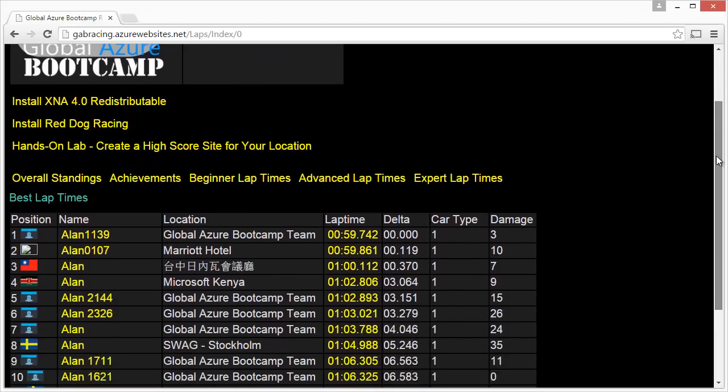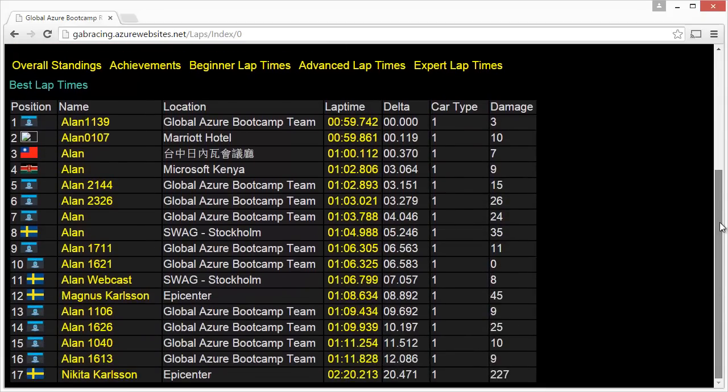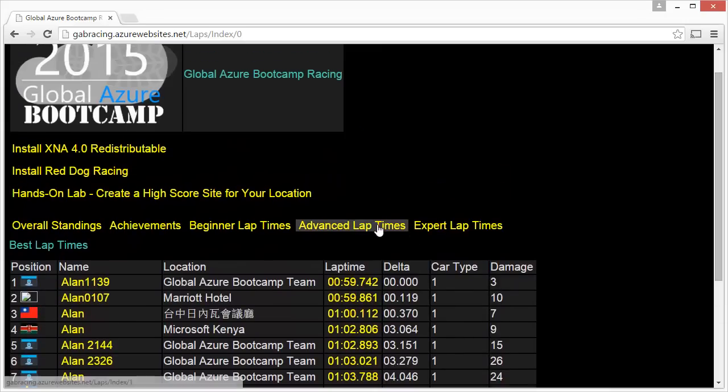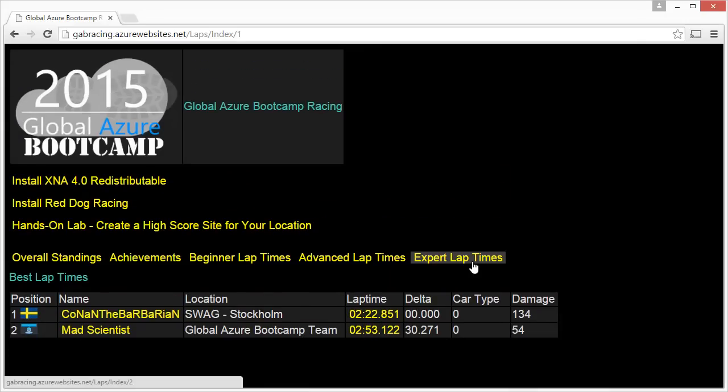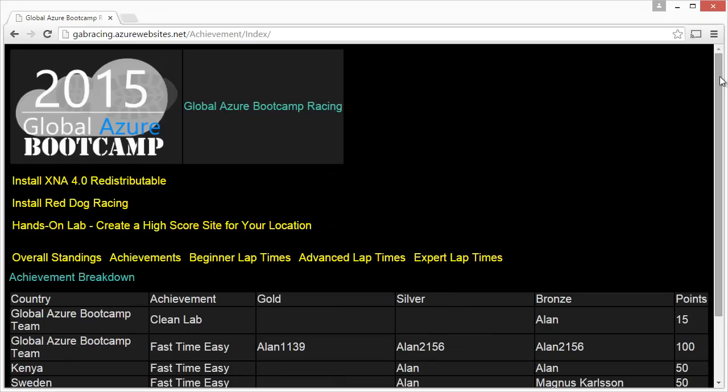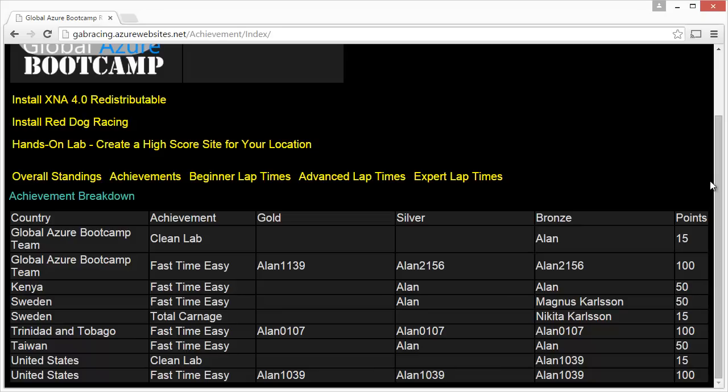The table will also display the lap delta, which is how far you are off the fastest time, and also the amount of damage that you caused to the car during that lap. When playing the game, you'll have the opportunity to unlock achievements. The achievements will count towards your country's score, and your name will be listed in the achievements table. There will be changes made to this on the day, so there will be new achievements appearing, and there will be a much better format to the achievements table on the day.